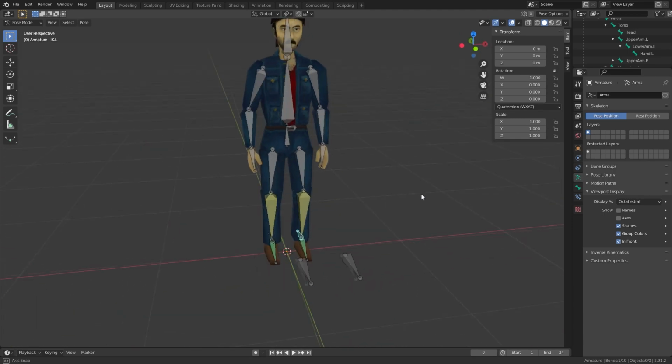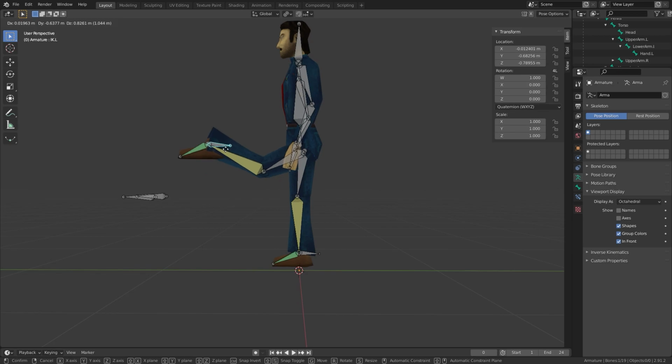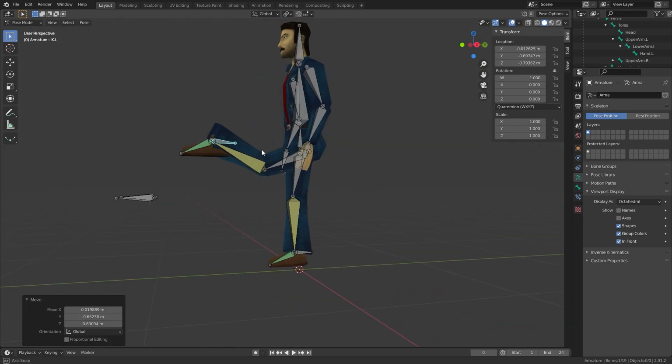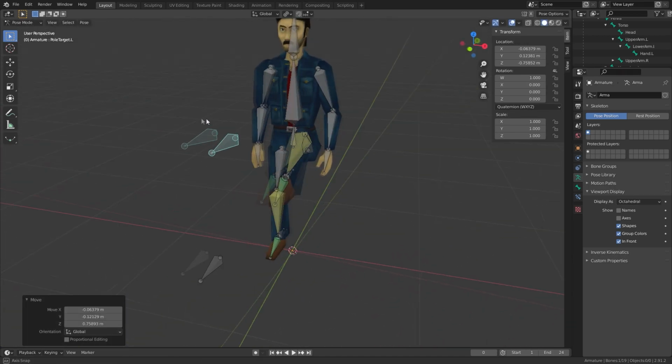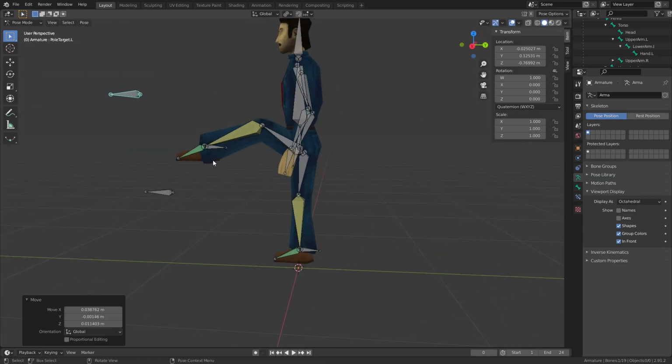So the way to actually move the legs with this setup is to use the IK like this, and you can move it up here, and as you can see it's gone backwards, so all you need to do is move the pole target up. So the pole target is just for making small adjustments to your legs.